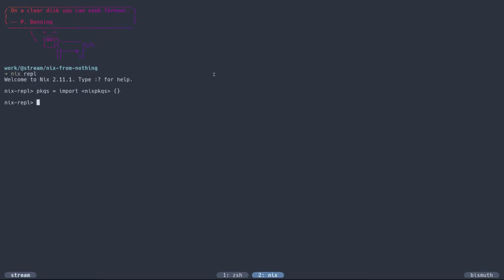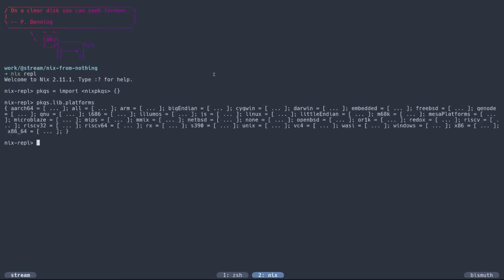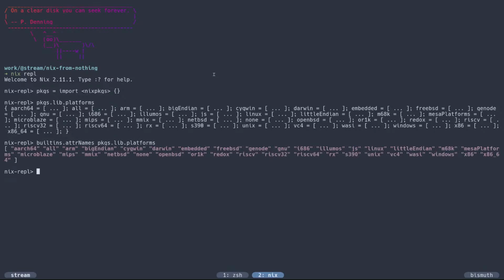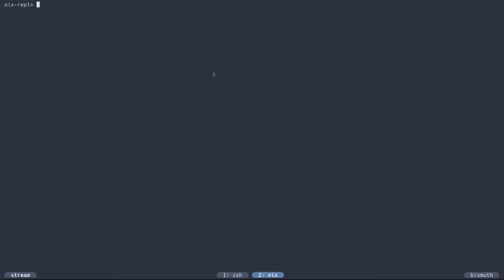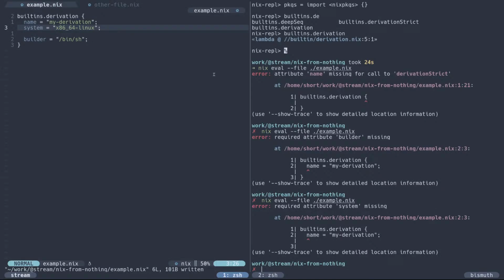Nix packages again. Packages.lib.platforms lists, well, a whole bunch of things. Let's see, if I use builtins, one of the helper functions from the built-in functions will get all of the names from an attribute set, all of the attribute names. And we're going to use that on platforms here. So you can see there's a whole bunch. In our case, we're going to use x86_64-linux because that's what I'm on, so I'll be able to build this package.